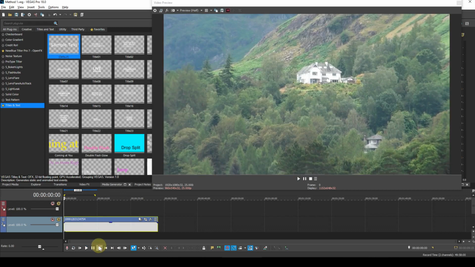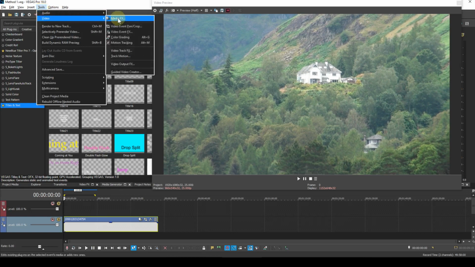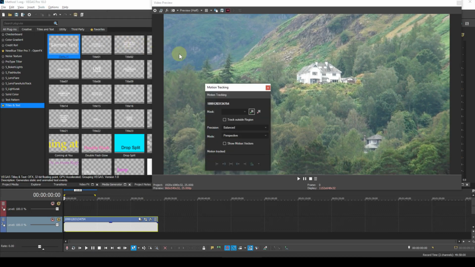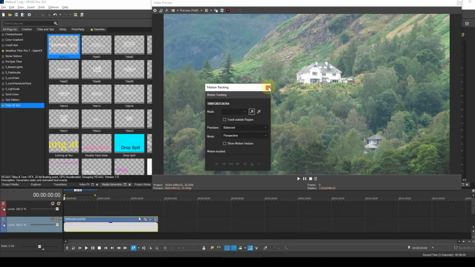To open the motion tracking tool, I need to select the clip and click on Tools, Video, Motion Tracking, or use the shortcut sequence Alt-M. When the motion tracking panel opens, I need to select Add Region. This creates a mask.